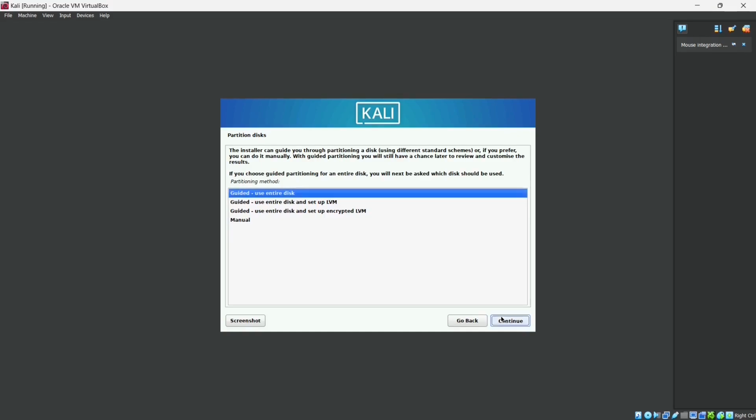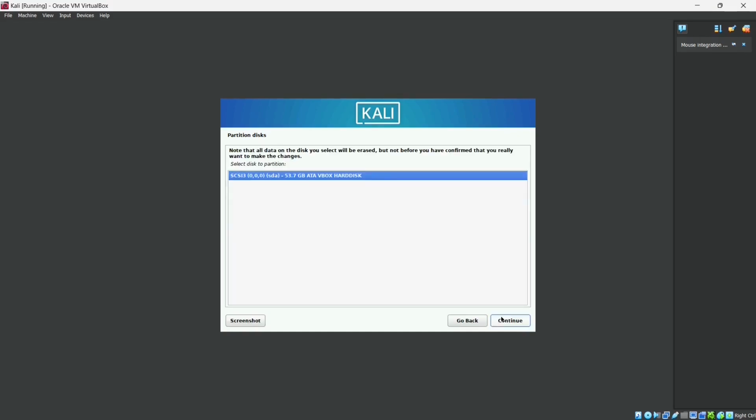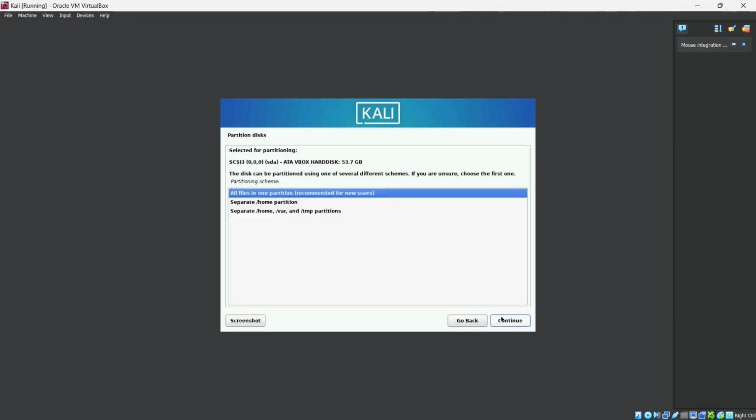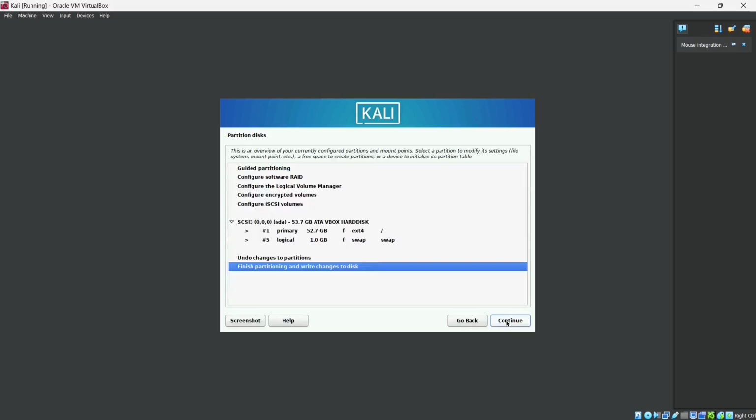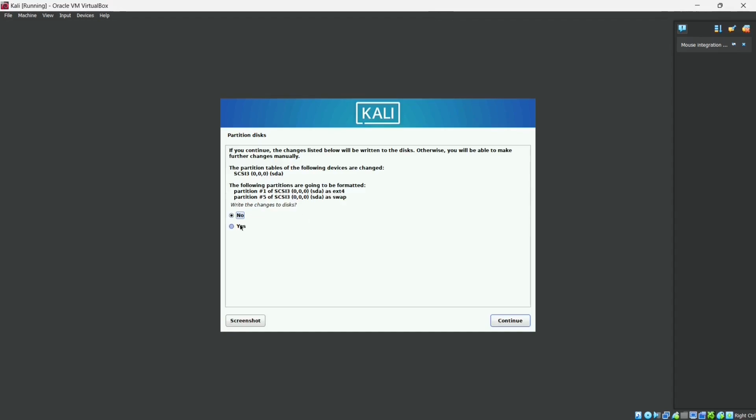Leaving it default and click on continue. Yes, I have only one disk. Okay, continue. This is a good option, so I'm going to click on continue. You can also choose these two options. Okay, click on continue. Now click on continue again. Write the changes to disk. Yes.